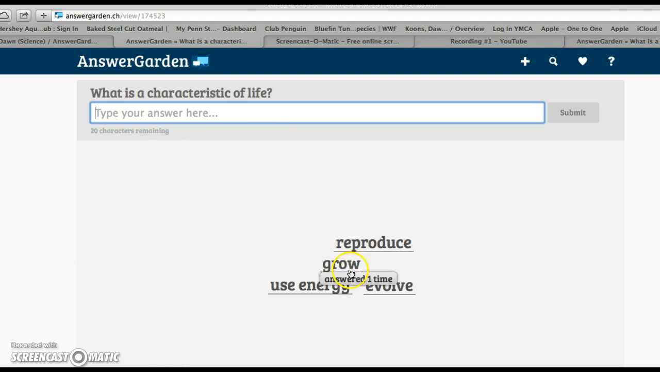You can see the number of times that each answer was given. So you could use this to poll your class or to take a vote. And it tallies up how many times each answer was given. So that's a nice tool.